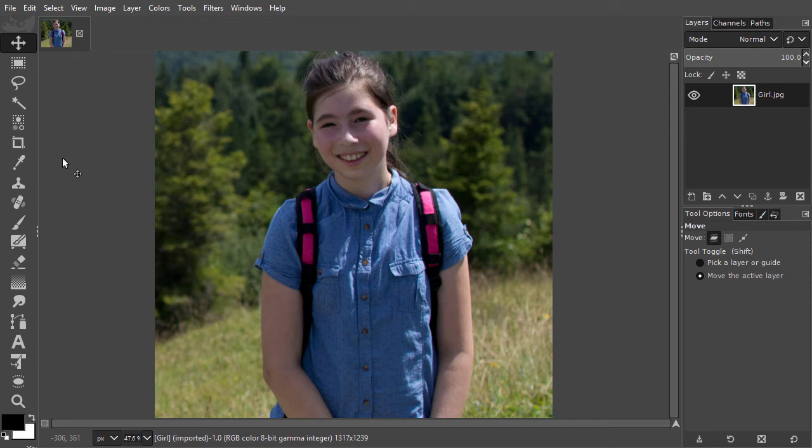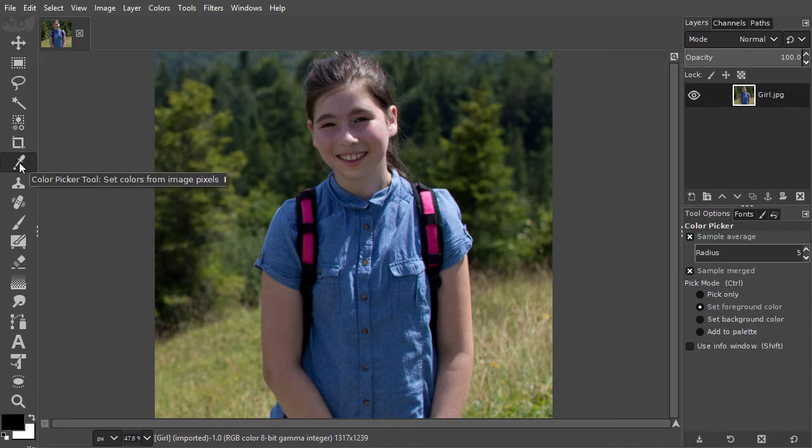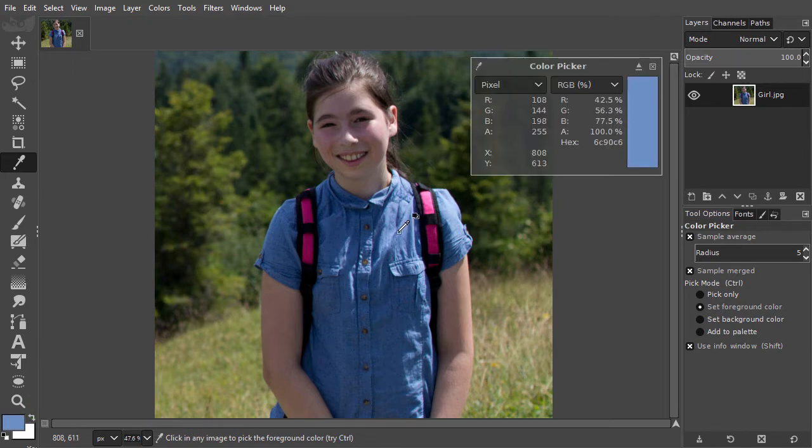With the color picker, you can sample or pick a color from your image. I have opened Girl. I select the color picker tool. If I click on the shirt, the foreground color will show the sampled color. If I shift click on my image, the color picker window opens.